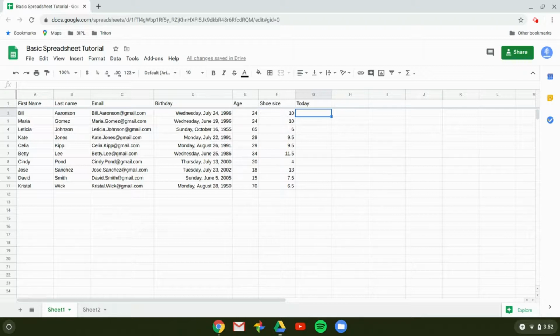Okay, so all formulas or functions start with an equal sign. So we type equals, and the word today, T-O-D-A-Y, open and close parentheses, then hit enter. You'll see that today's date is displayed.